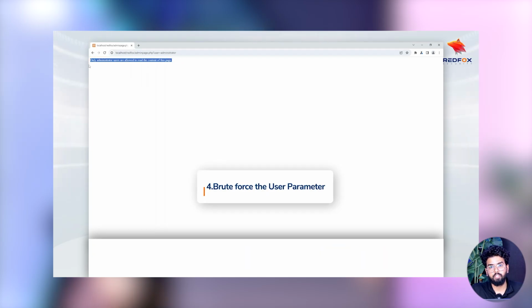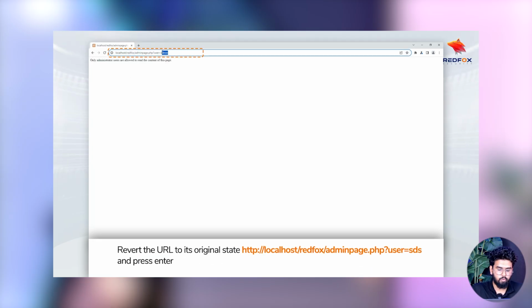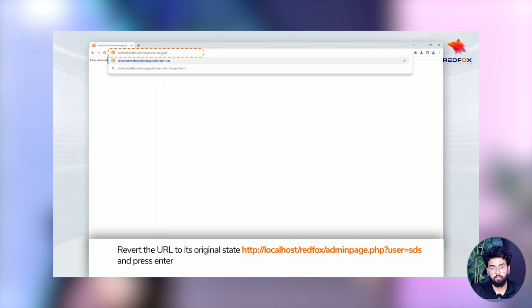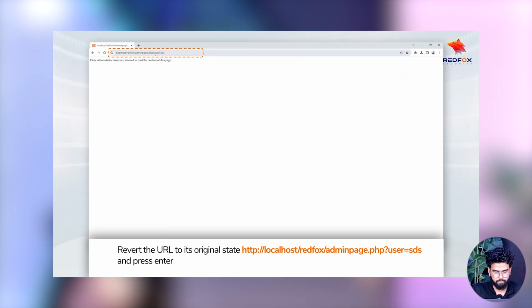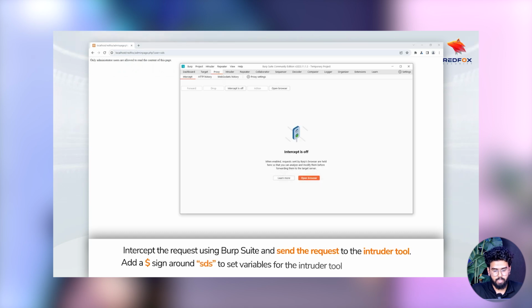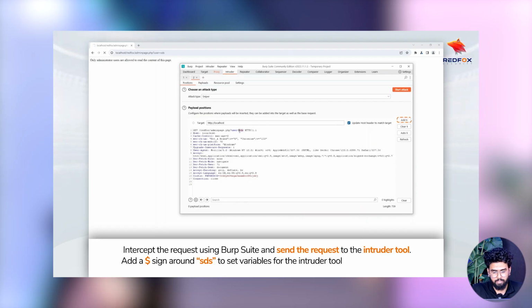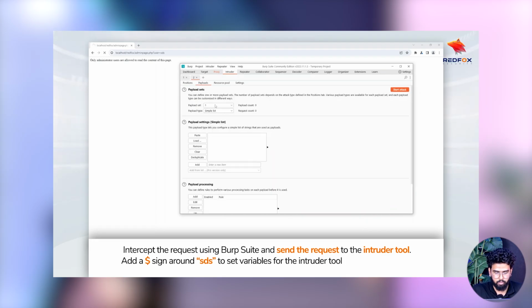Fourth one is brute forcing the user parameter. Attempt to brute force the $user parameter to find a valid username to bypass page restrictions. Revert the URL to its original state as before and press enter. Step 5. Intercept and modify the request. Intercept the request using Burp Suite and send the request to the Intruder tool. Add a $ sign around SDS to set the variables for the Intruder tool.